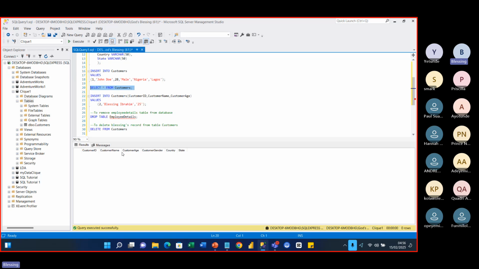So you have to be very, very careful when using the delete statement. If you want to delete a particular record, you have to specify using the where clause what you want to delete. So let me add this in again. Insert into customers this as well as this. So we'll have it again. Then select from customers. So we have it again.